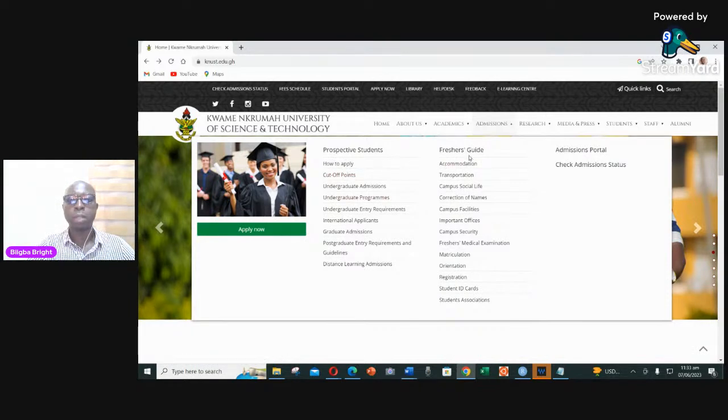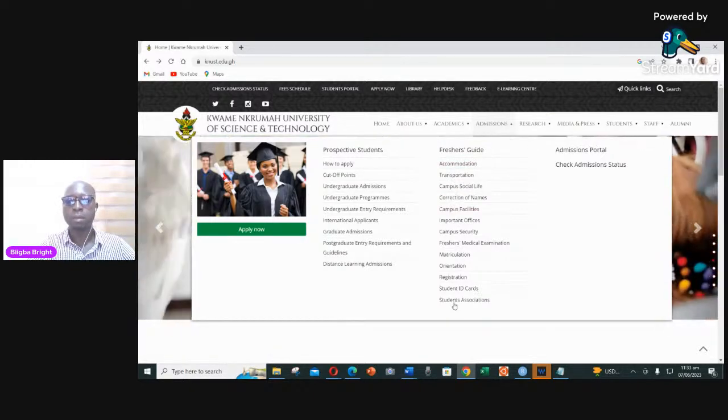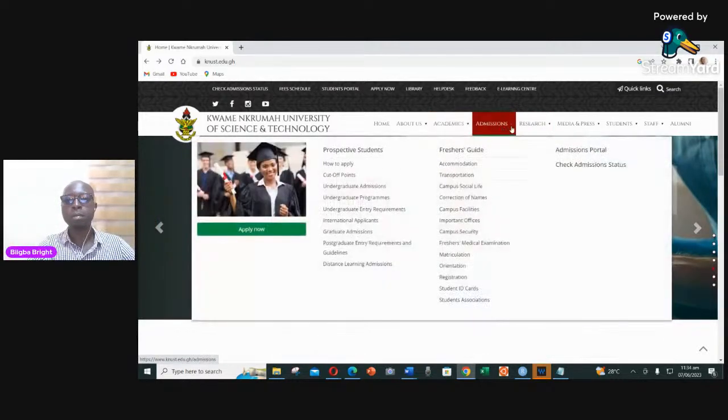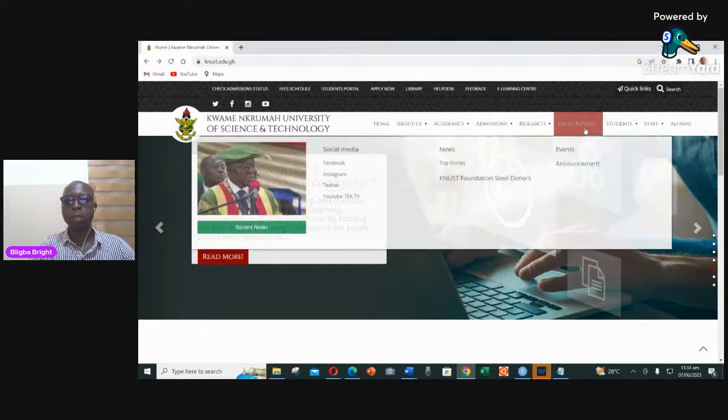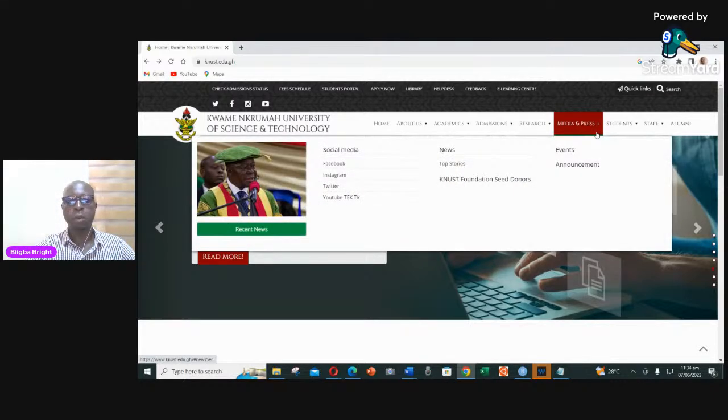Now, in terms of admissions, if you want anything about accommodation, transportation, campus life, matriculation, registration, student ID, everything is here. You can also come here to the admission portal and check that admission status we're talking about. And this side, you might not necessarily need it, because it is for anybody who needs the research part, or who possibly wants to collaborate with the university or is already working within the university. So media, publications, whatsoever, if that is your area, you can also check around here.